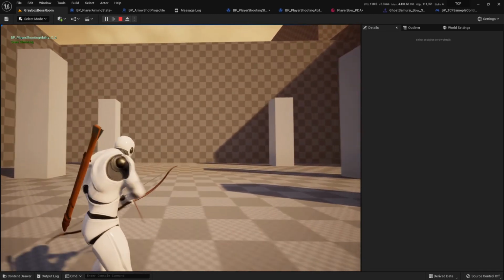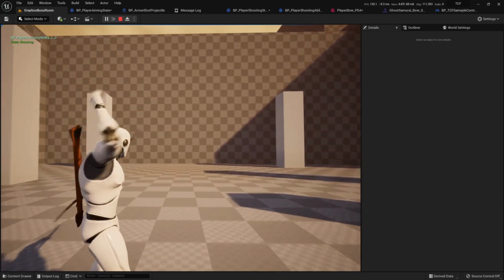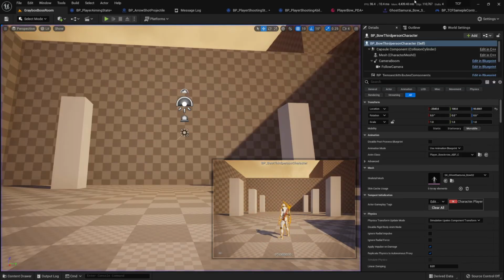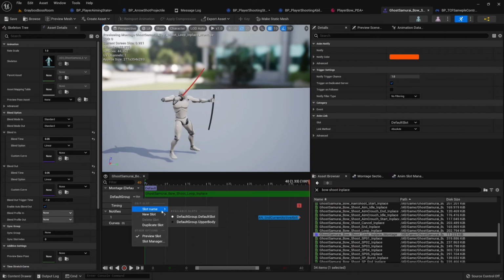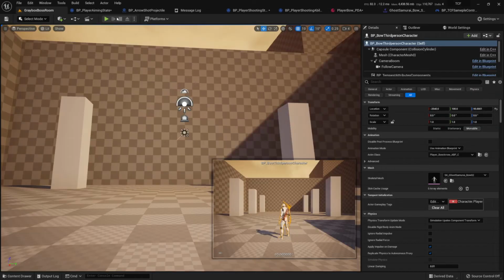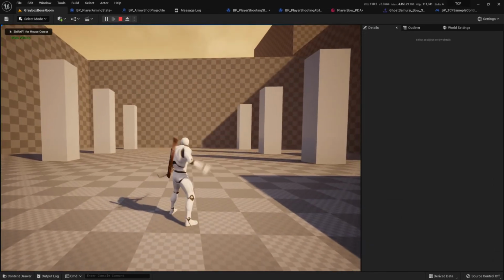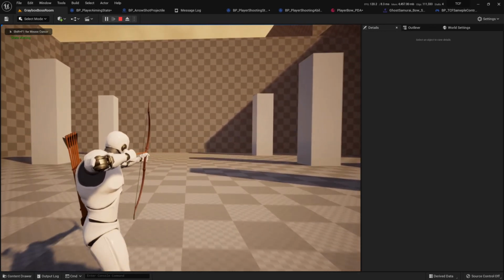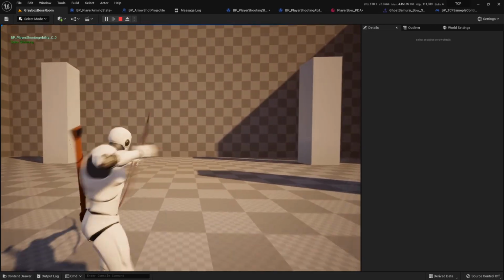Walking and shooting doesn't work simply because the animation was full body. Let's fix the full body down to upper body. Now let's try again. Moving, shooting, and you can do it.